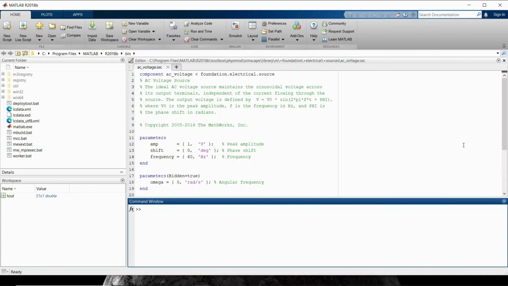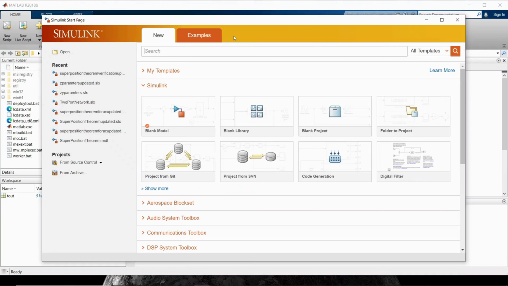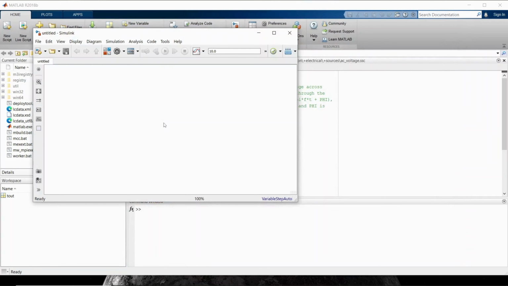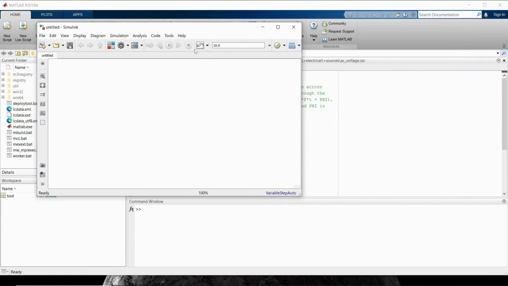When you turn on Matlab, the Matlab window will open, and at the top you are going to have Simulink. Just press Simulink and you'll get a screen like this. You can see a blank model. We require a blank model, so just press the blank model, and a window will automatically open.